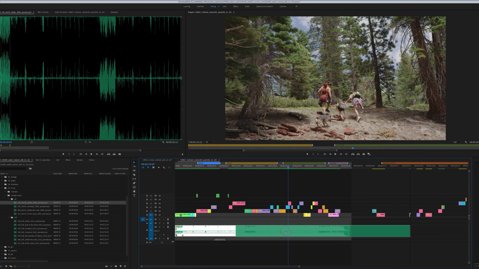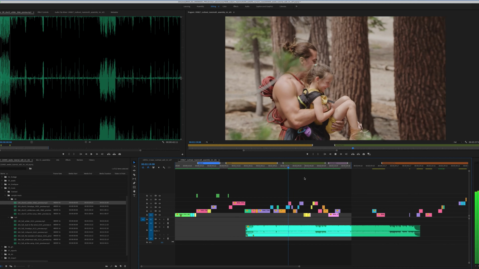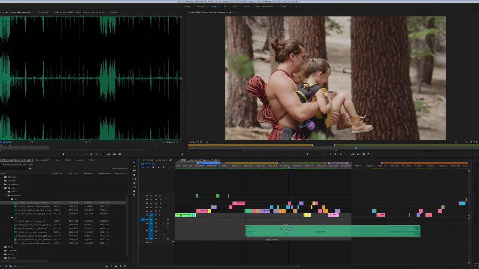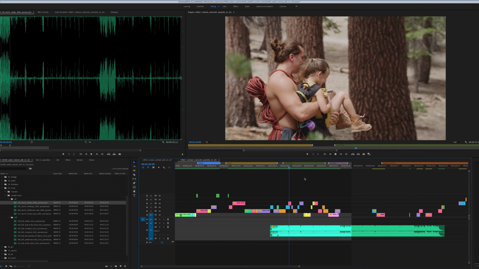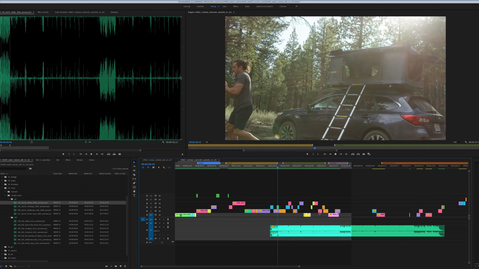Let's see, that part of the song sucks. So does that part of the song. We want something kind of mellow. So I think we just want this.